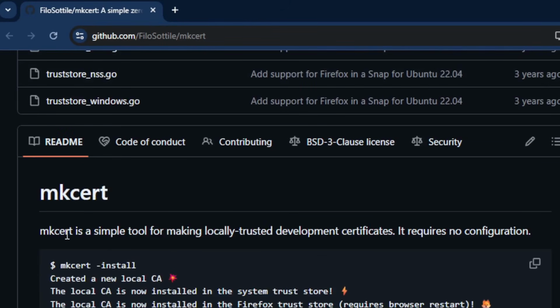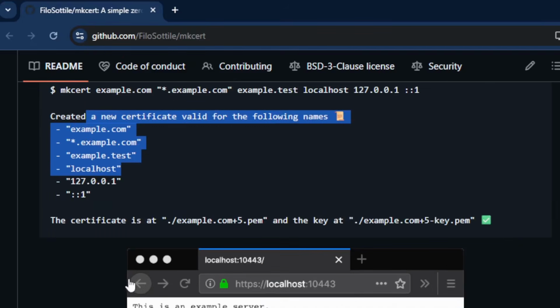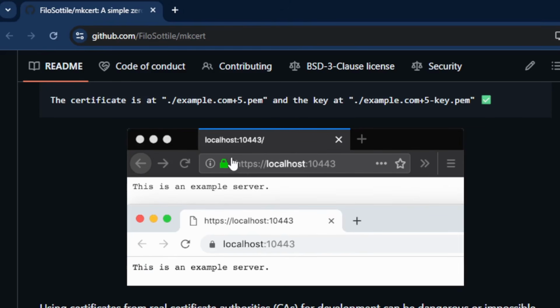It's useful for testing local environments. You can create a locally trusted development certificate that works in the browser, that the browser trusts. It allows you to install root certificates, create a certificate, and then have it automatically accepted and trusted by the browser. Great for local testing.